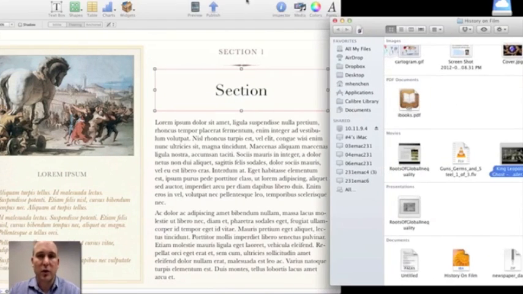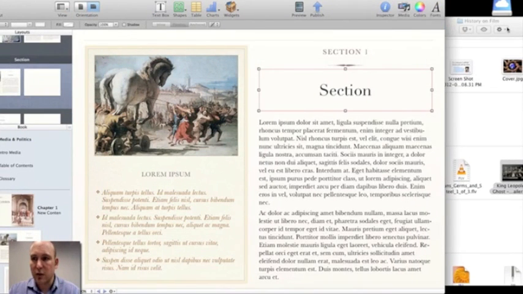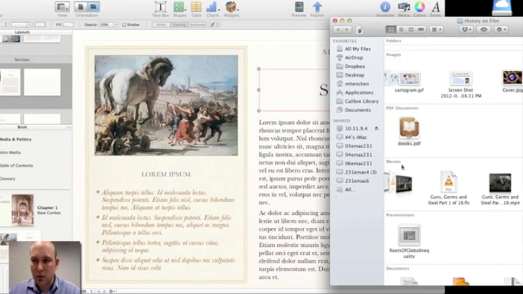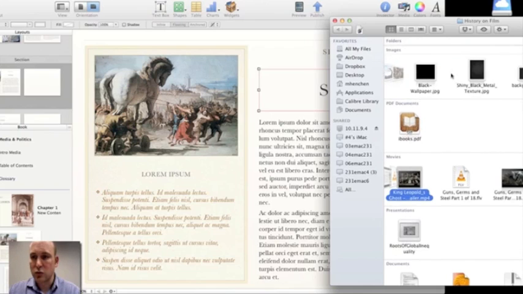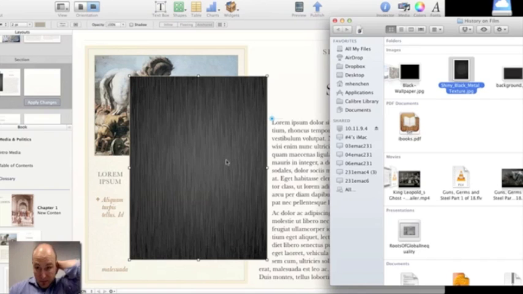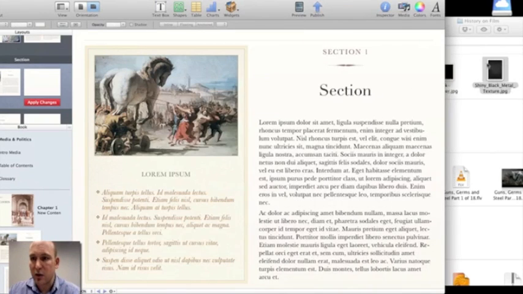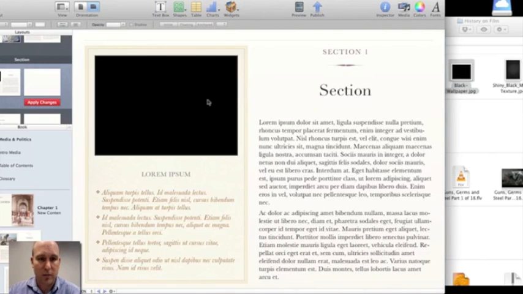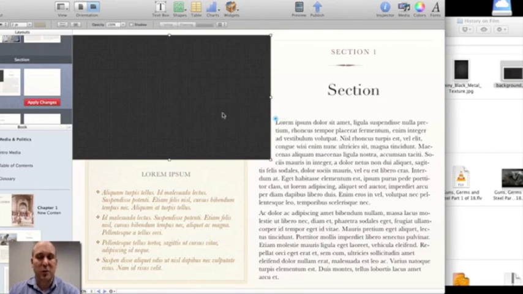So I'm going to go back to my folder, and I'm going to drag in, let's see. I've got a black background right here, shiny black metal texture. I'm going to drag that in. Actually, I don't like that. I'm going to drag black wallpaper. Is that the one I wanted? No, background. Okay, the background. So I got this black grid. Okay, and again, I'm going to click Inspector.